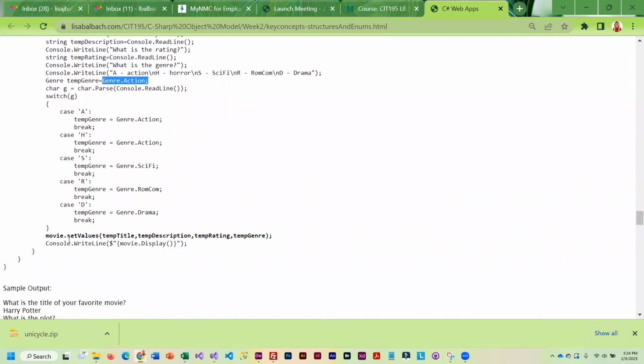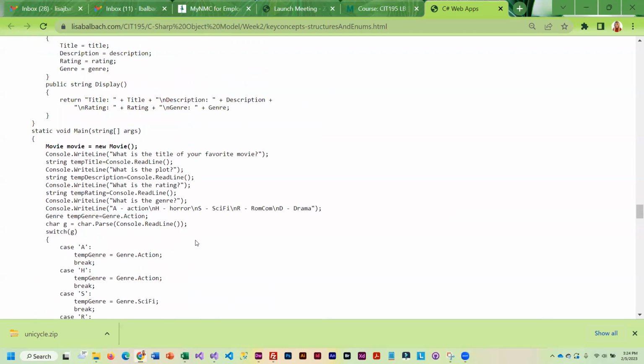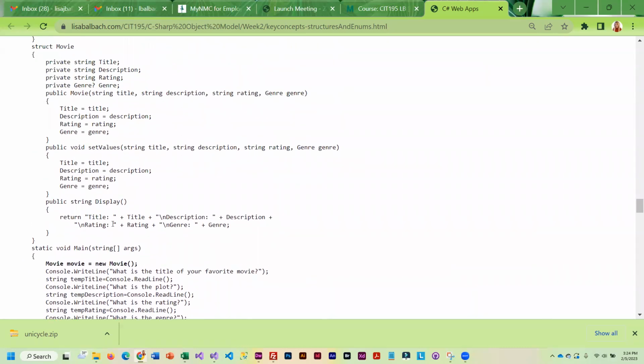Then at the very bottom, here's where we're calling the display, and that's where it prints everything out. I did use this control character, this \n, and that is a line break. That's just a nice way of doing it if you're returning a print string.